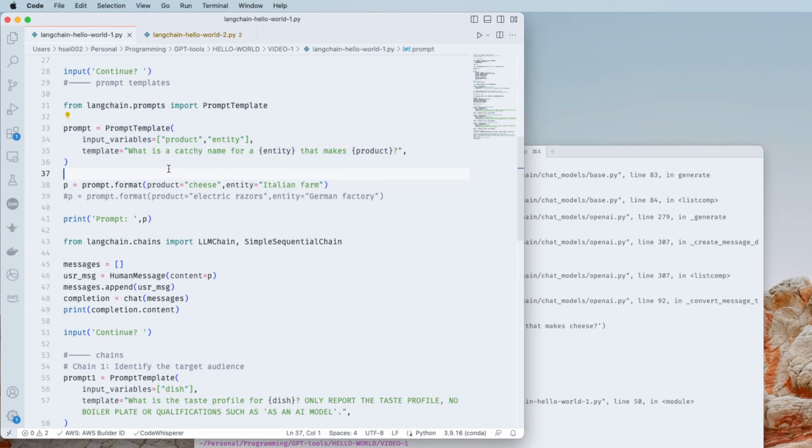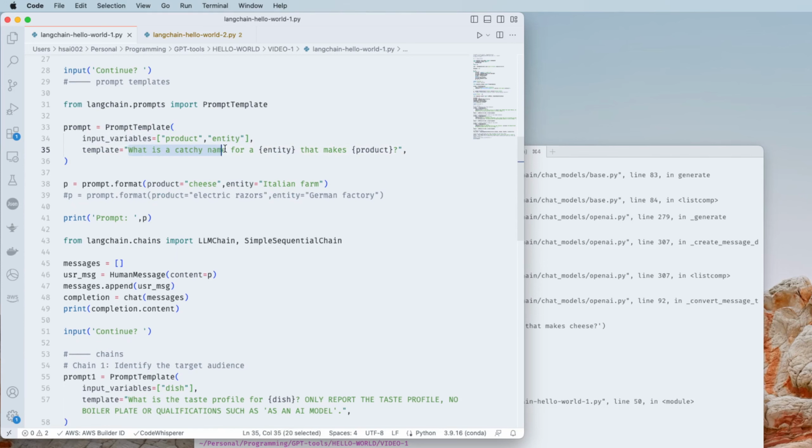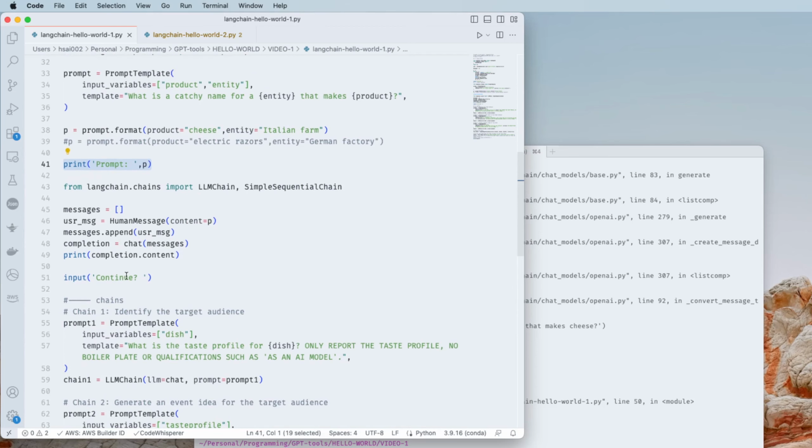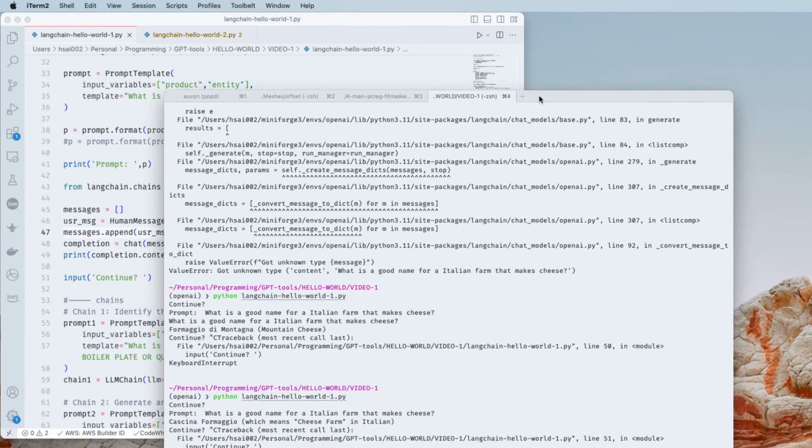Okay, so we import it, then we set up our template. So that's the key area. In this case, I have two input variables, product and entity. And my prompt template is, what is a catchy name for a entity that makes product, right? So we can set up a prompt that says cheese, Italian farm. What we'll do is we'll print that out. And then we'll basically do a chat completion with that prompt and see what it says, okay? So we can do that.